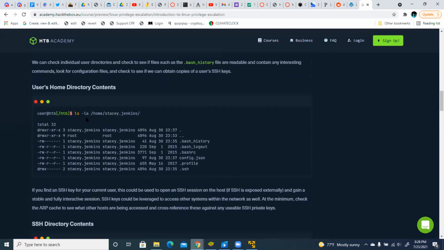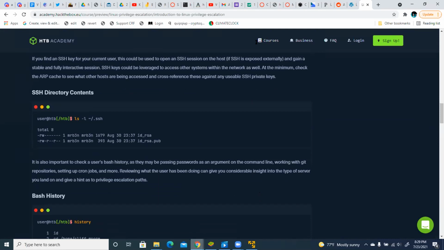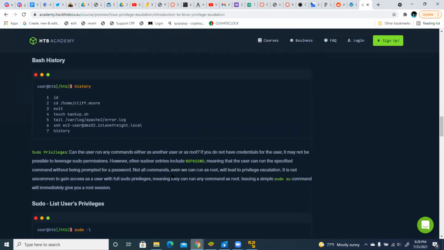If you find an SSH key for your current user, this could be used to open an SSH session on the host, again a stable and fully interactive session. It could be leveraged across sections of the network as well. At minimum, check the cache to see what other hosts are being accessed. Check the SSH directory contents. It is also important to check a user's bash history, as they may be passing passwords as an argument on the command line, working with Git repositories, setting up cron jobs, and more.